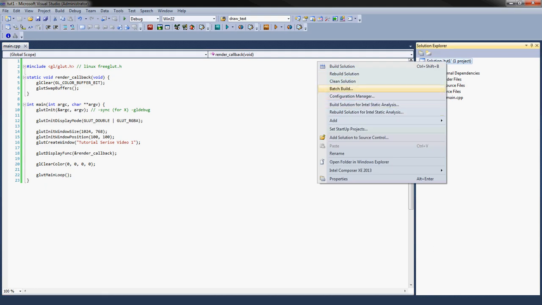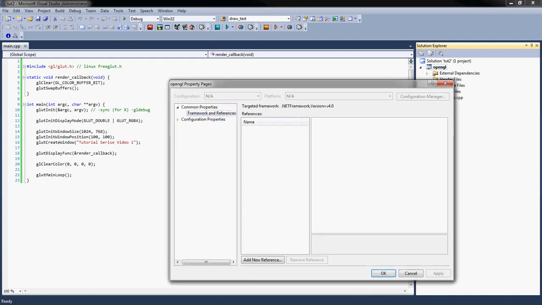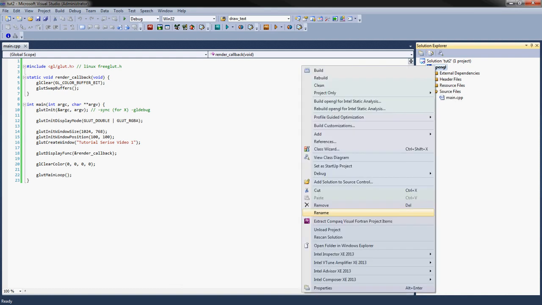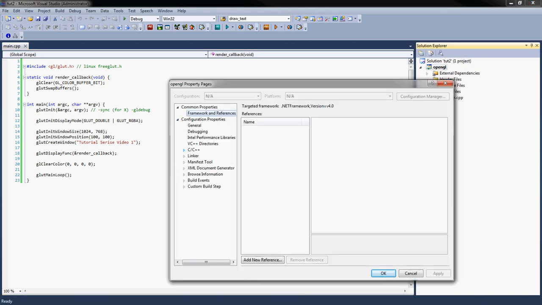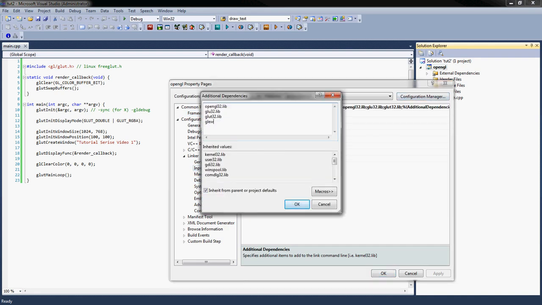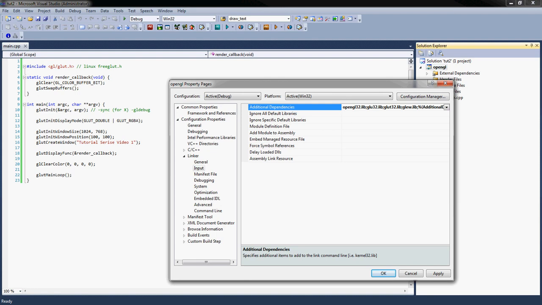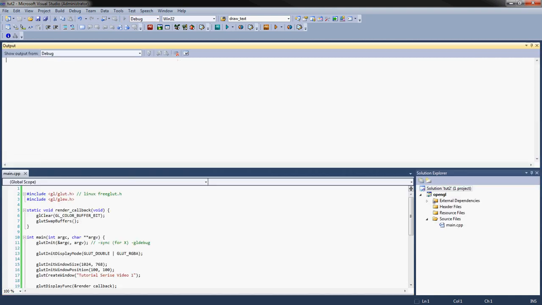We're going to rename our solution to tutorial 2. We're going to want to specify some additional libraries, mainly glew.lib. I believe it's called glew.lib. And we're going to include, and I'm just going to make sure it compiles and links to get it.